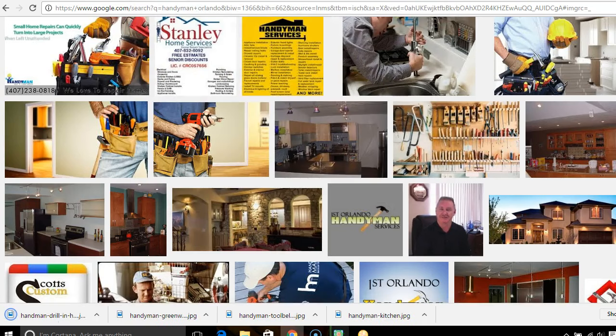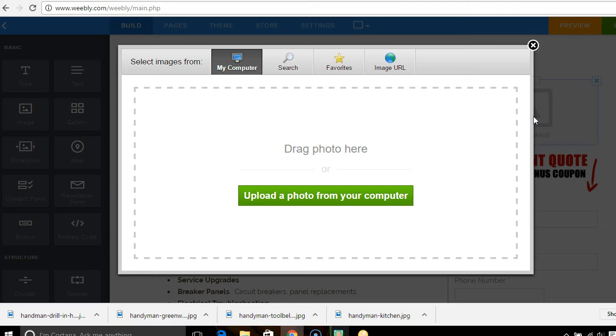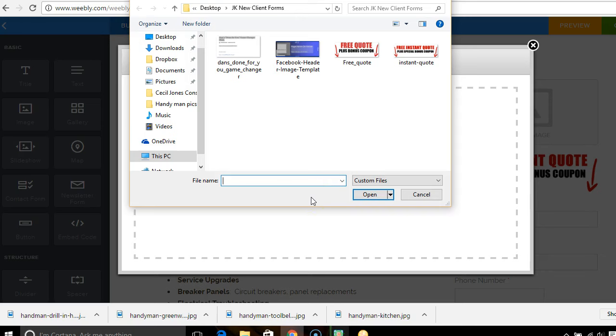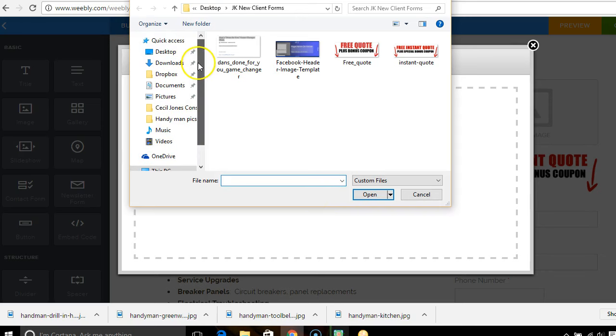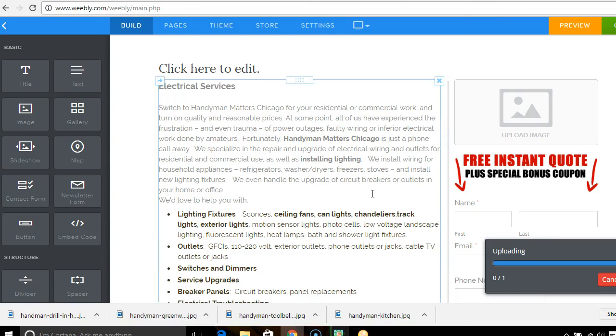Now we come back over to actually put the picture in. So once again, where it says upload image, you're just going to right click on that. You're going to upload from your computer, and you have to go into the folder. See, it's right there, handyman pics and stuff. I find that folder there, and I want it to pop really well, so I think that kitchen really caught my attention, and so I'm going to put that one right there.